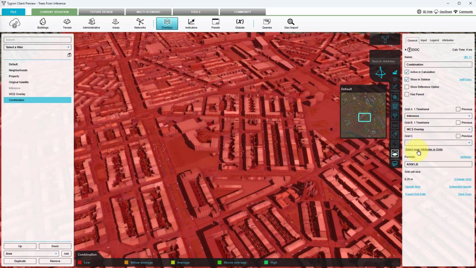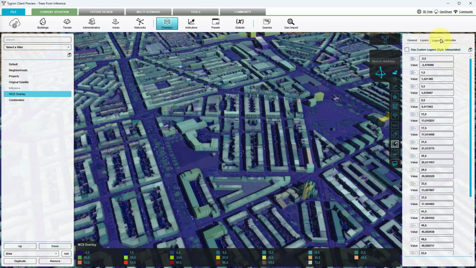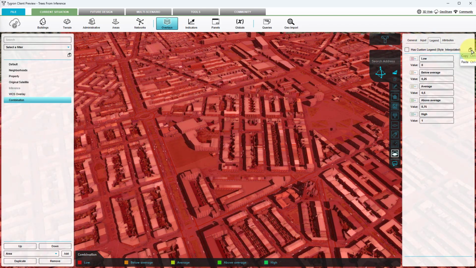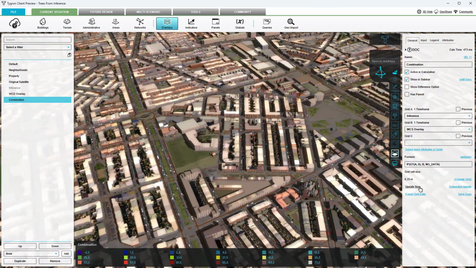We will now use a formula that will look for the following. If a grid cell on input grid A, the inference overlay, has a value larger than 0, return the height value from input grid B, else, return no data. This will result in a collection of points that each have a height value. To make this better visible, copy the legend from the WCS overlay to the combination overlay. Now we can use this grid dataset in the GeoWizard to import trees, with the legend values as height. Click on Update now.